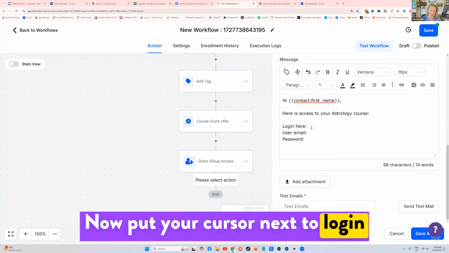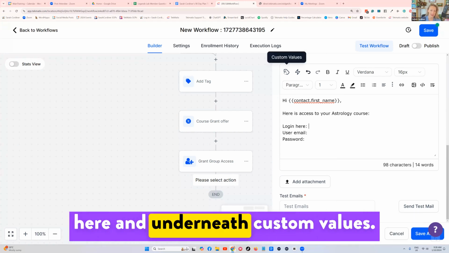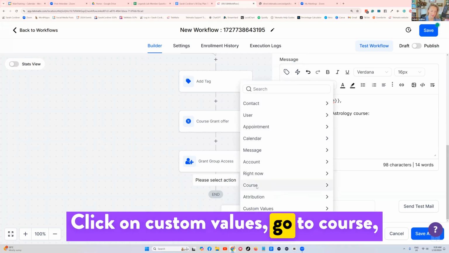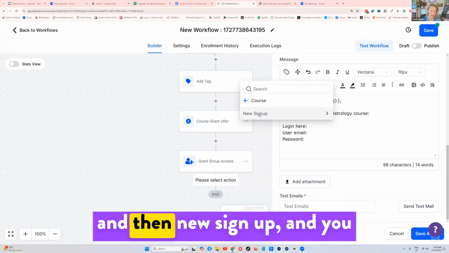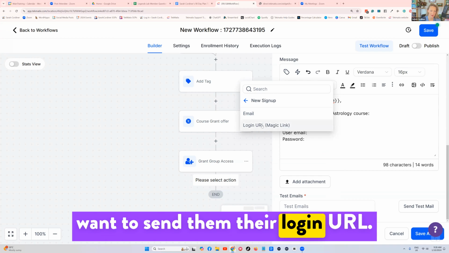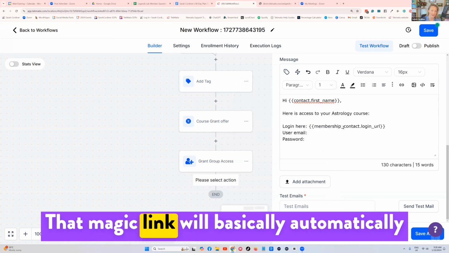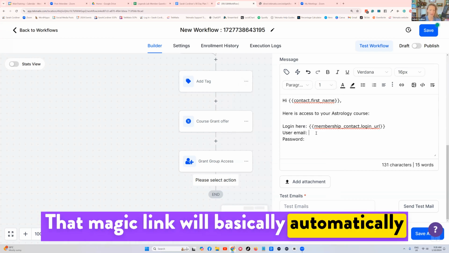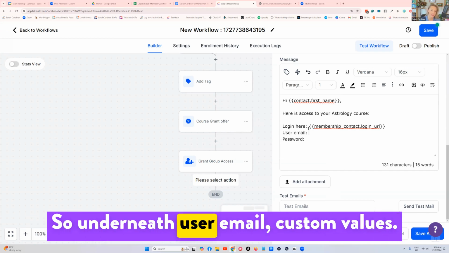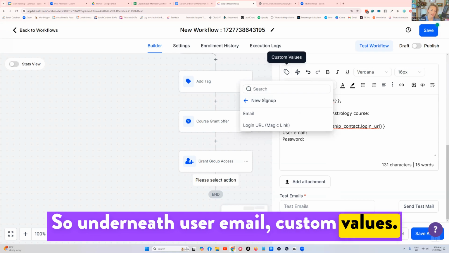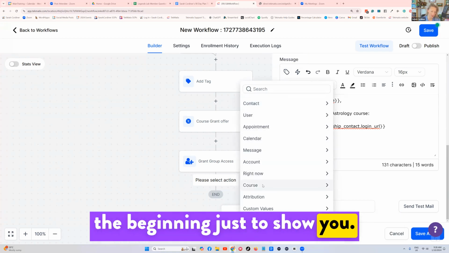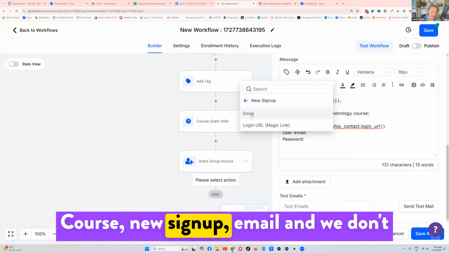Now put your cursor next to login here. And underneath custom values, click on custom values, go to course, and then new sign up, and you want to send them their login URL. That magic link will basically automatically send them straight to their personal login page. So underneath user email, custom values, we're still inside that courses area, but I'm going to go back to the beginning just to show you. Course, new sign up, email.